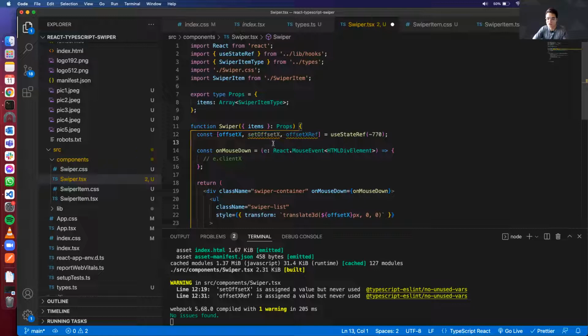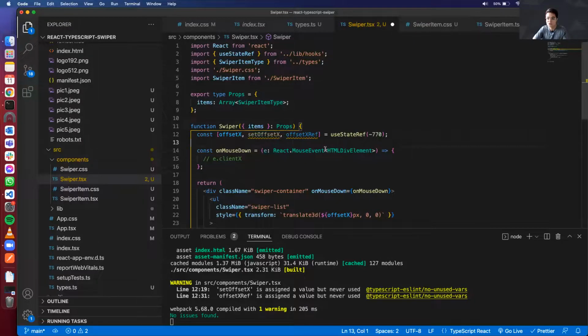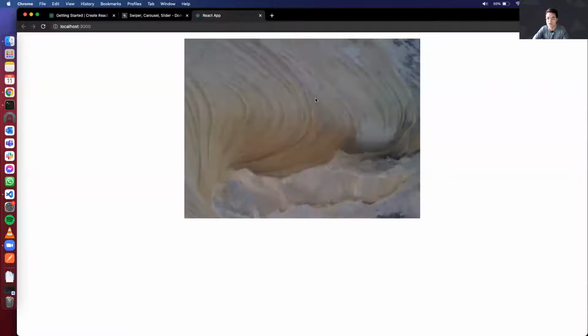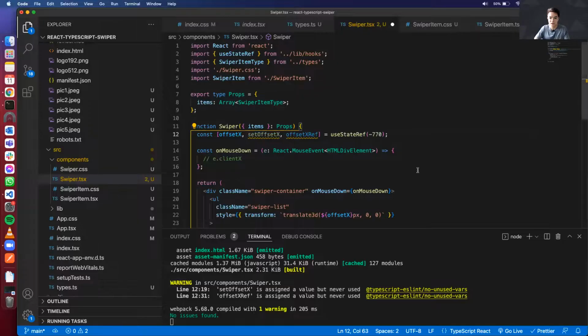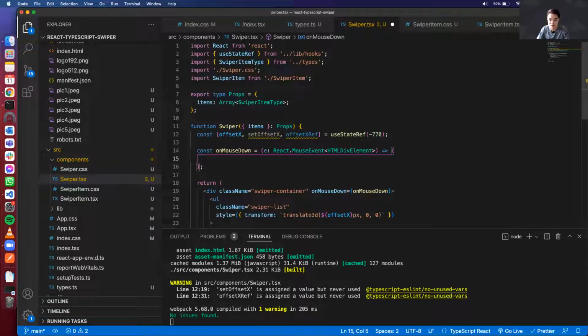On mouse up, we just stop listening to the mouse move, and that's where the image will be last positioned. So I hope that explains it. If not, let's start coding and maybe you'll eventually understand it.